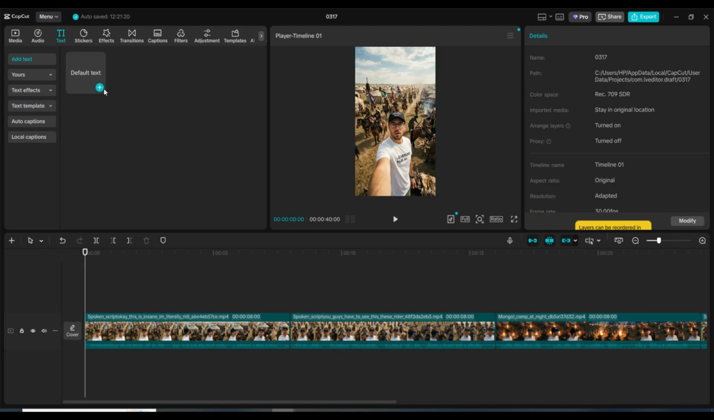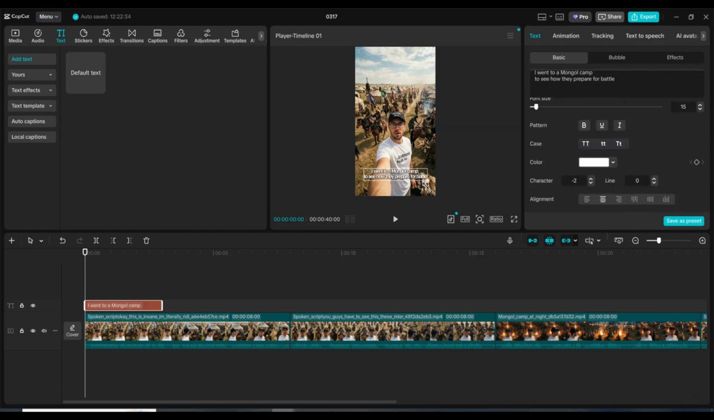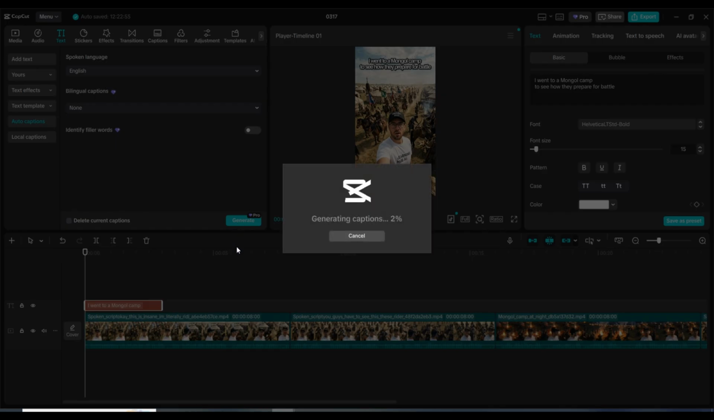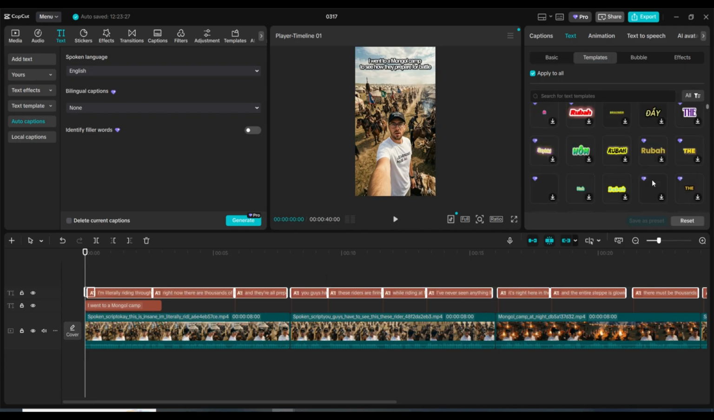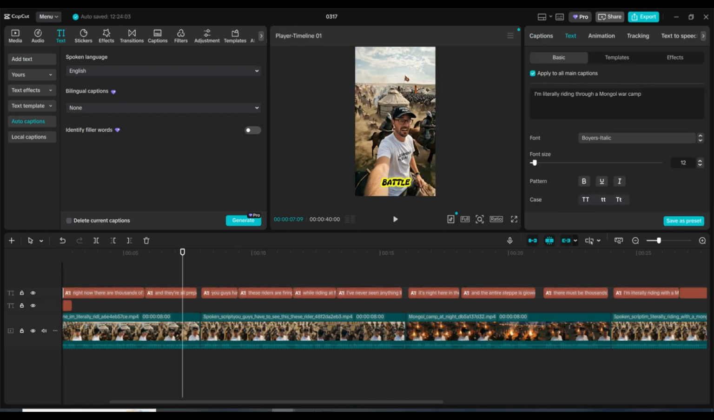Once everything is arranged properly, add a title label at the top of the video indicating the location. For example, I went to a Mongol camp to see how they prepare for battle. After that, use the Auto Captions feature to generate captions for your video. Adjust the caption placement so it appears exactly where you want it on the screen and looks visually clean. Once everything looks perfect and well aligned, simply export the video and your final time travel vlog is ready to post.